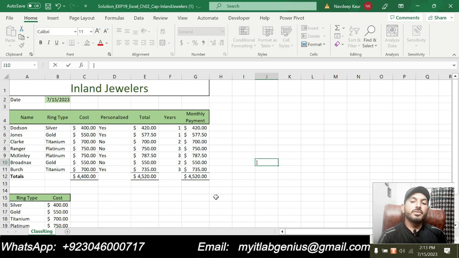So this is the final version of this assignment. I have shown you how you can calculate this ring cost by using the lookup function. Then I have shown you how you can calculate this total due by using the if function. After that, you can calculate the monthly payment by using the monthly function.